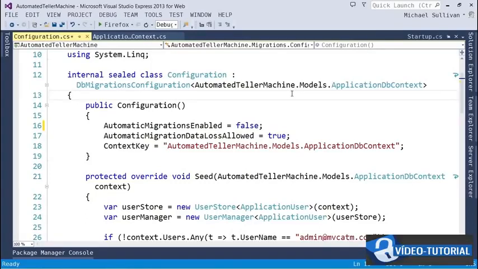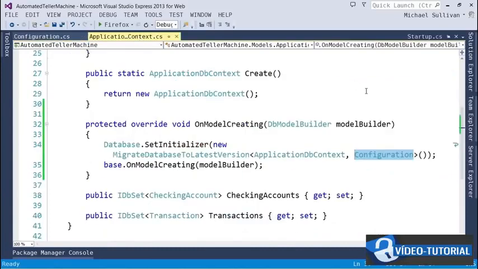So I've set automatic migrations enabled to false in the configuration class. In my application DB context class, the database initializer that we set up for the first AppHarbor deployment should perform an action that's equivalent to running update-database from the Package Manager Console, which, remember, will apply explicit migrations as well as automatic migrations before running the seed method. So since we've just disabled automatic migrations, we need to make sure that we have a complete set of explicit migrations that are up to date.